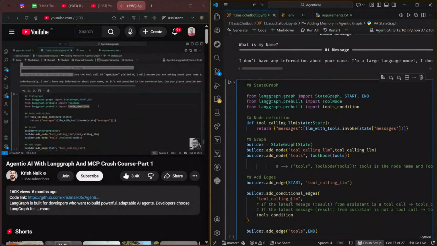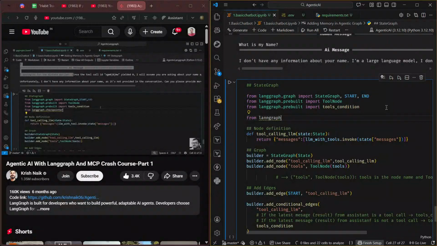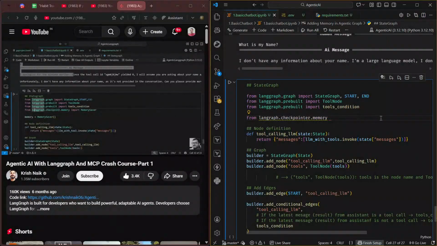Now, how do I go ahead and create it? Here I will write from langgraph.checkpoint.memory, and we're going to import it. Let's see whether the spelling is correct. From langgraph.checkpoint.memory, import MemorySaver, and we go ahead and initialize this MemorySaver.